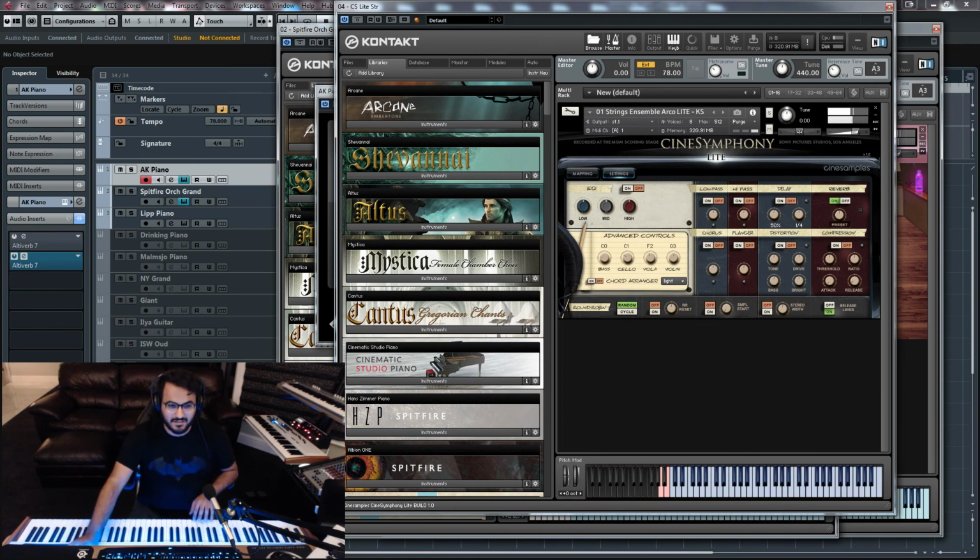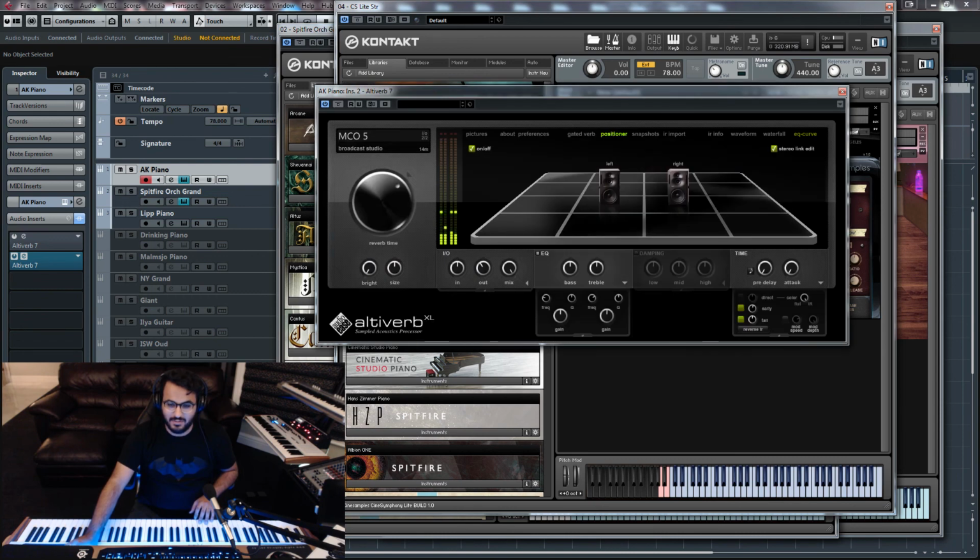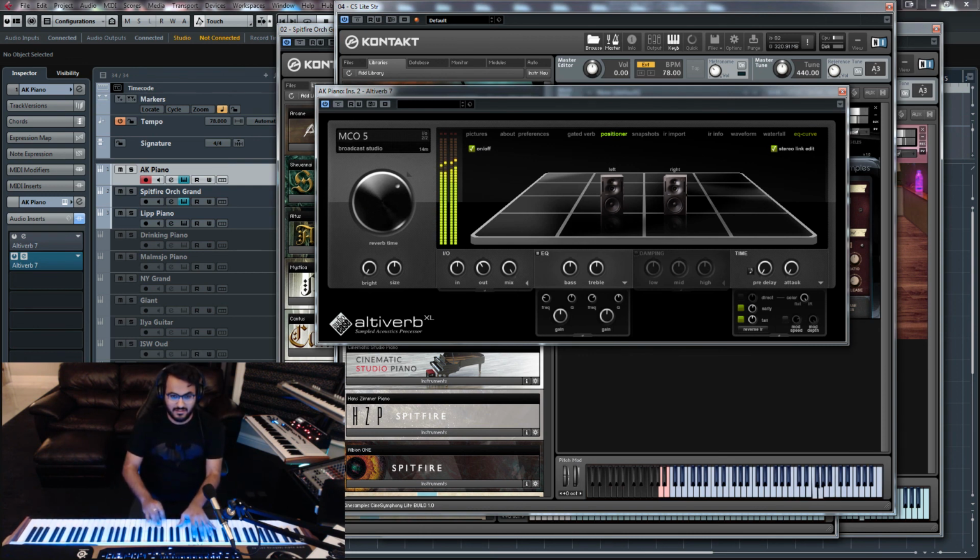So that's... Let me try to place the piano a little... Now the piano is a bit ahead of the orchestra. I haven't actually really matched the halls or anything, or tried to complement, but I'm just doing it as an example.